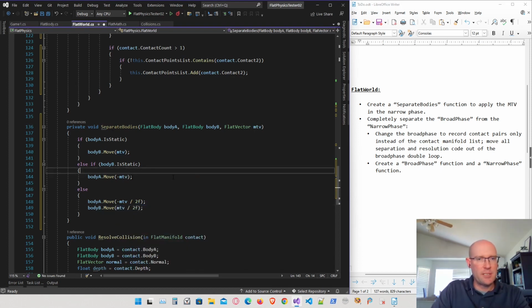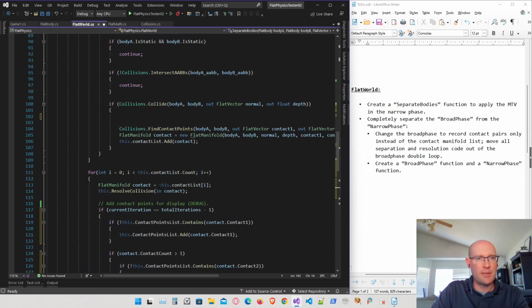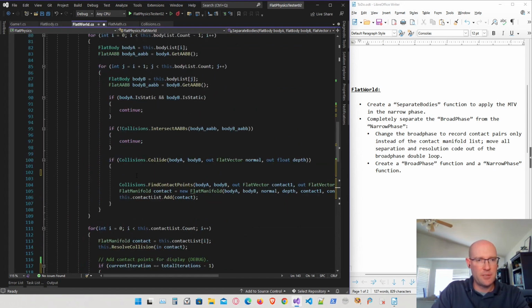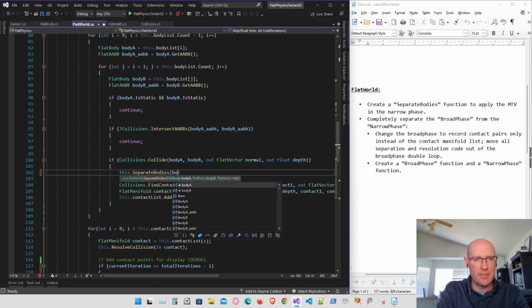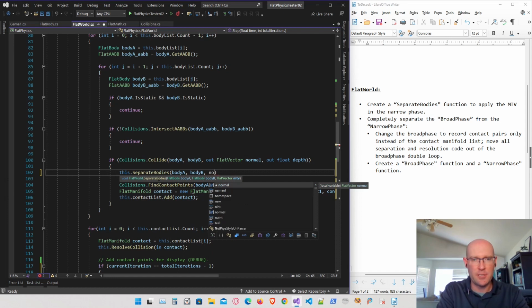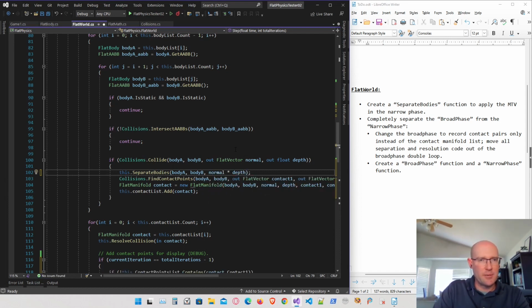All right, so now we have our separate bodies function. Let's scroll back up to our collision function. So right here, we're going to call the separate bodies function. Let's pass in the two bodies and the minimum translation vector. So that'll just be the normal times the depth. Okay, and I like the way that looks already. It looks a lot better, a lot cleaner there, and kind of spells out exactly what we're doing.